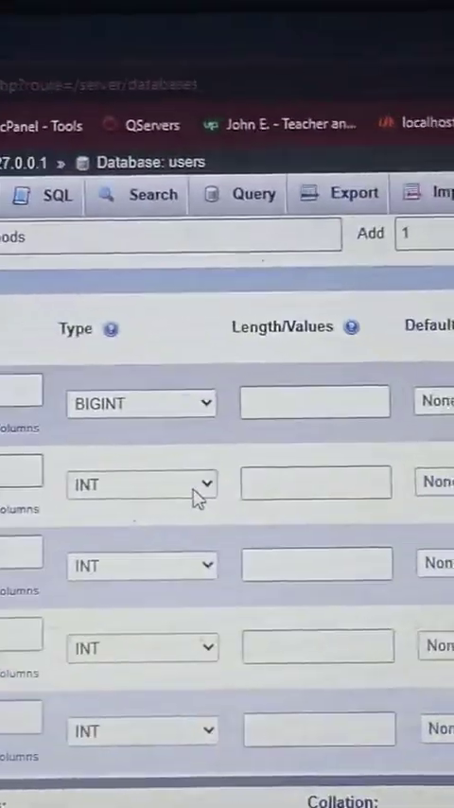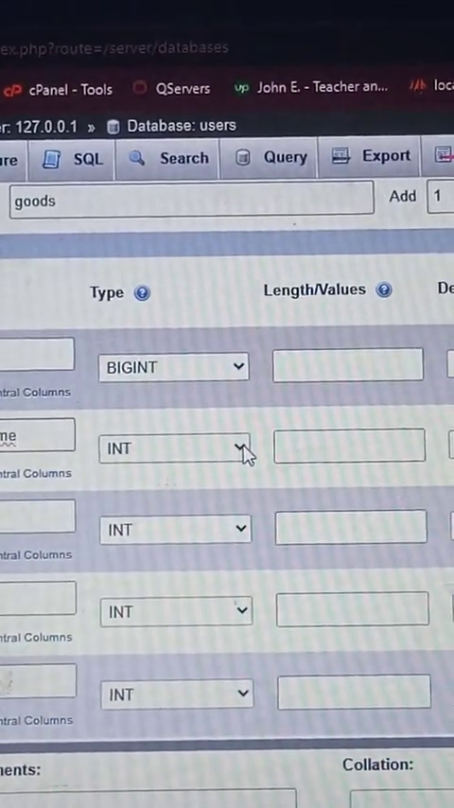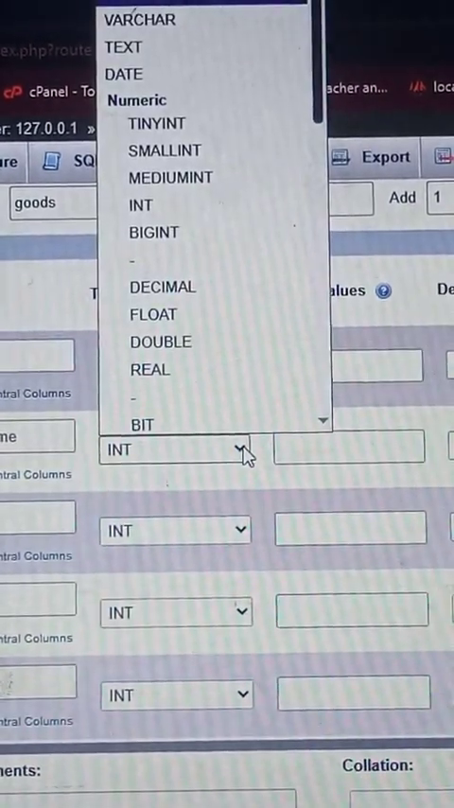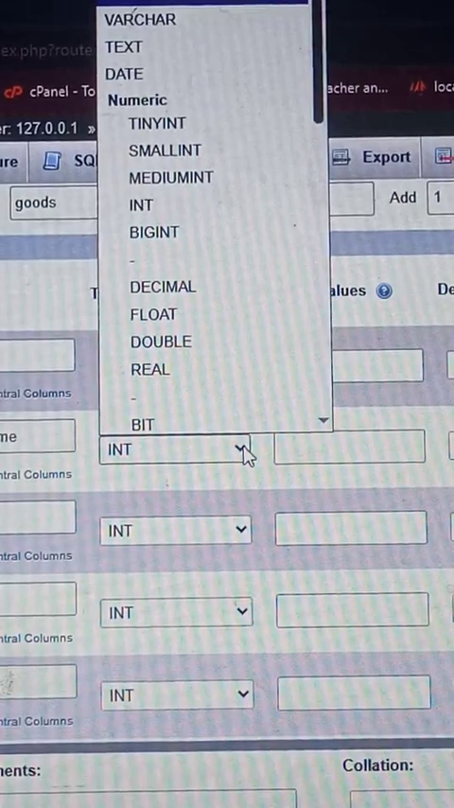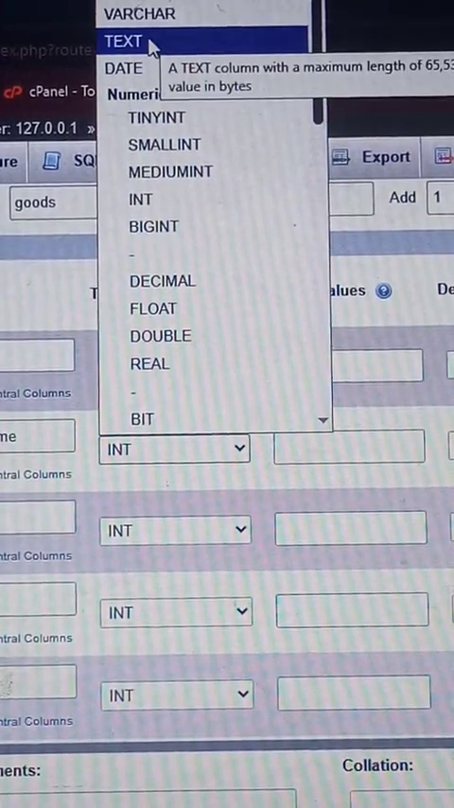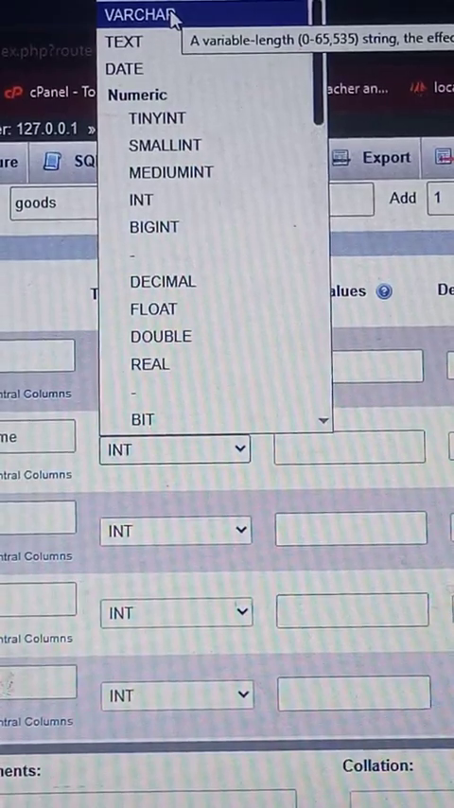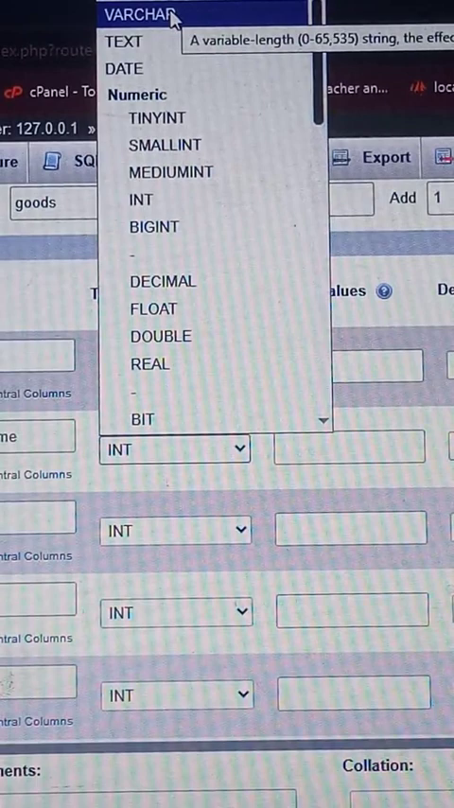Now, what is the data type? What is the type of that goose name? Goose name cannot be integer. It has to be a string, like letters, alphabet. So you call it varchar or text. Varchar, that is variable character. It used to have limited length.